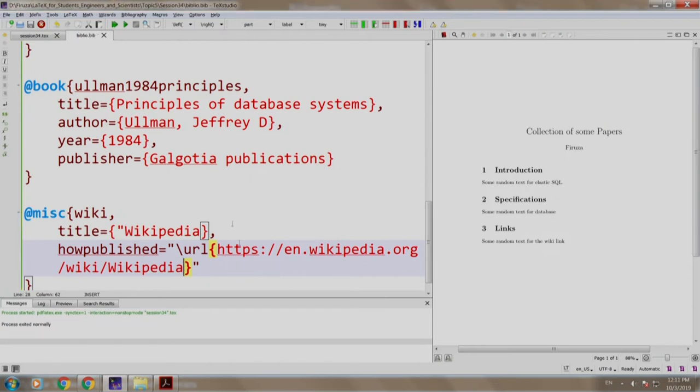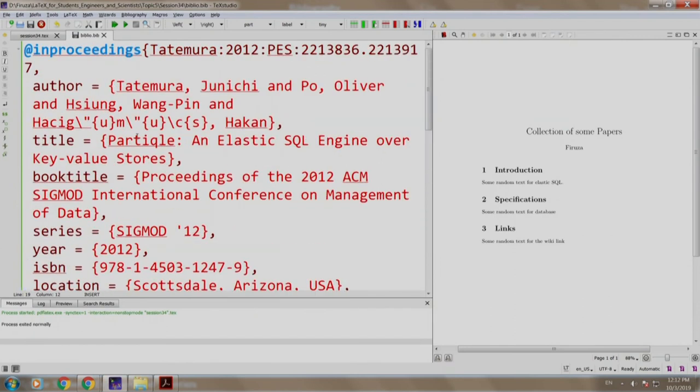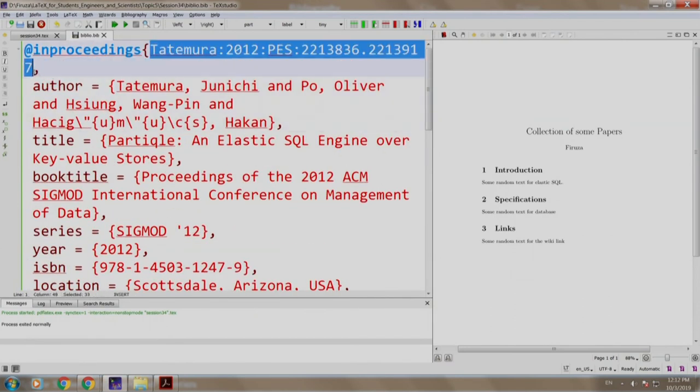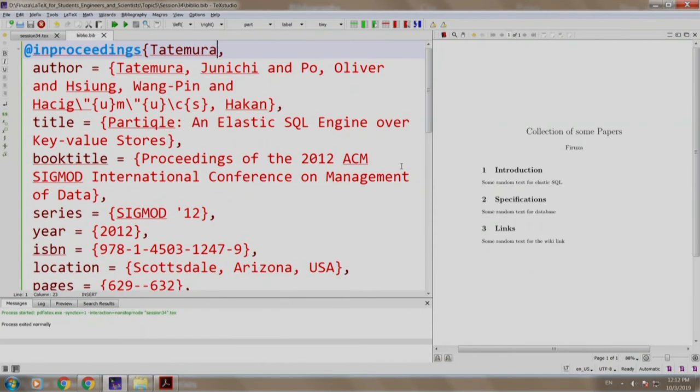Let's save it and if you see, the key of Ullman is Ullman1984principles. Well, you can change it in case you do not like it. So, you just write Ullman. And if you see the key for this in proceedings is big. So, we just write the first word. Okay, let's save it. Now, go back to our slides.